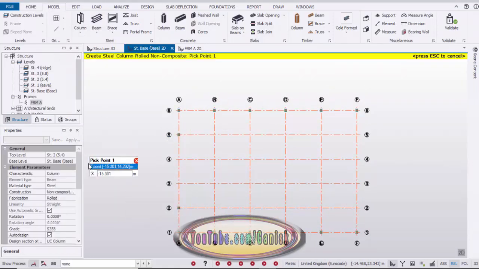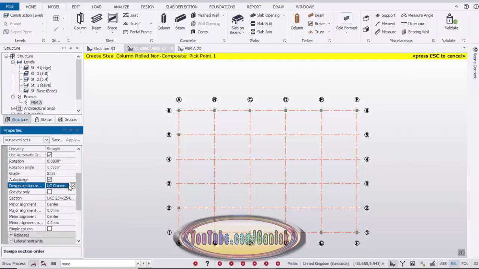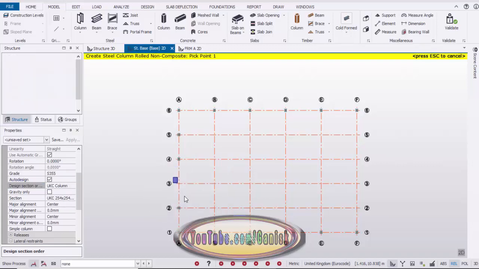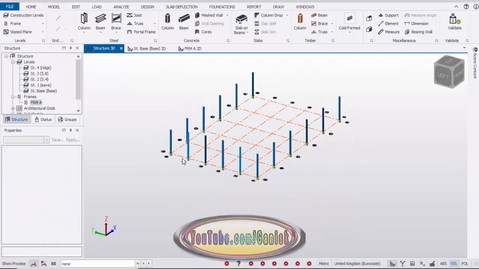Now take once again column and now we're going to take 5.8 level and change the design order UKC and drag and select here. Click on escape to exit the command. Now we're going to check in the 3D like this.